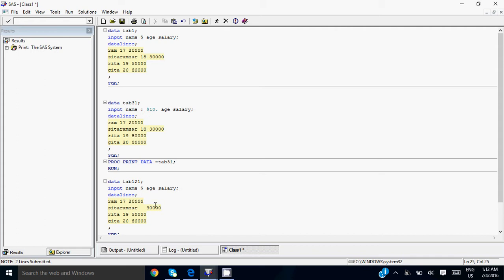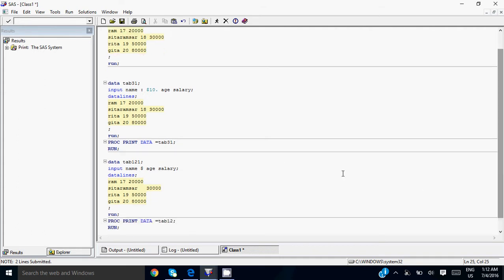So now the next example is for the variable age. So we can see the example for the data step. In this example, again we have the same data. The only difference is that we have age missing in the second line. So how we will handle this missing value, we'll check that.